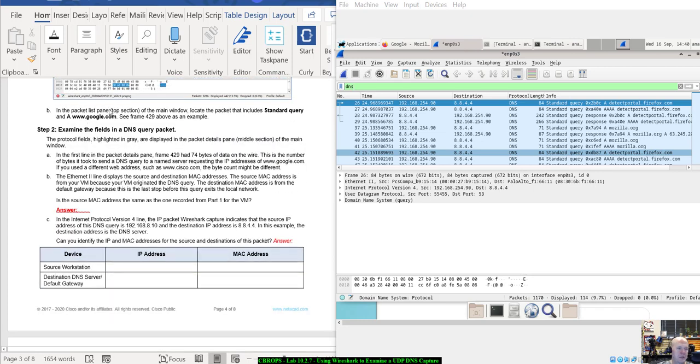In the packet list pane, which is the top section, locate the packet that includes standard query. All right, if you notice right there, standard query, a standard query for Google. Notice detect portal, Firefox, that's not the one we want. If you see the AAAA packet, that's actually IP version 6. So a single A is IP version 4, but it doesn't matter for what we're doing.